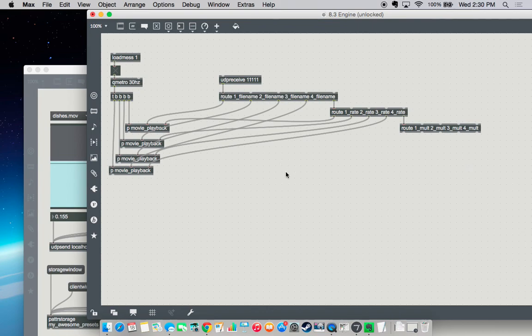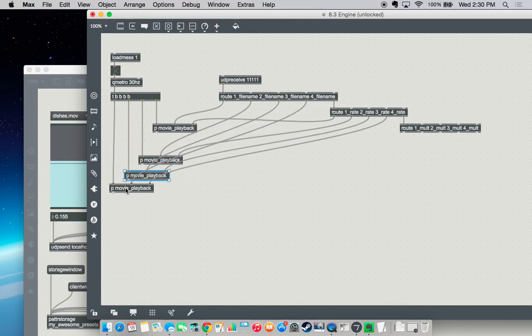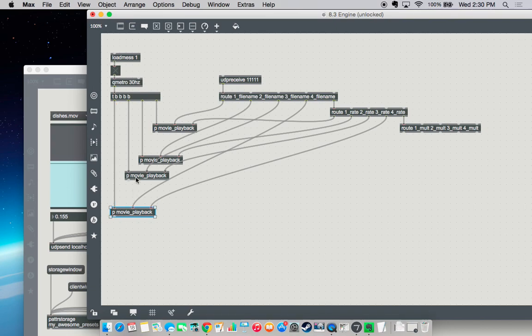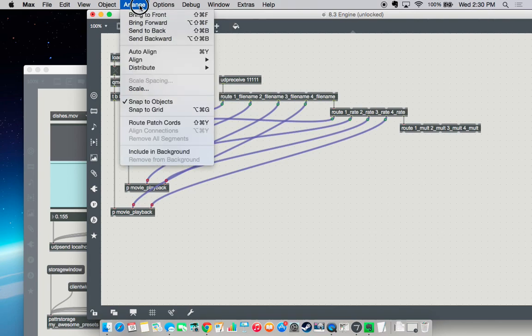We could just go grab it, but it won't take that long. Actually, instead of having a whole bunch of patch lines going everywhere, first of all, I can spread this out. That will give me some more room. Give yourself some room between these subpatchers. Great. I'm going to go ahead and route these patch chords.